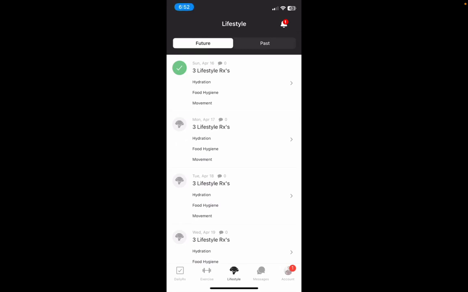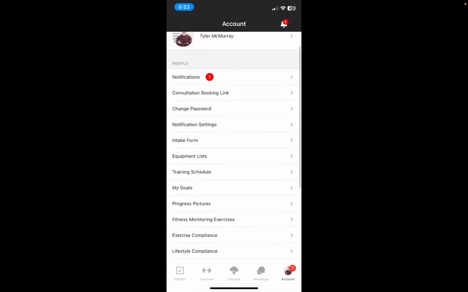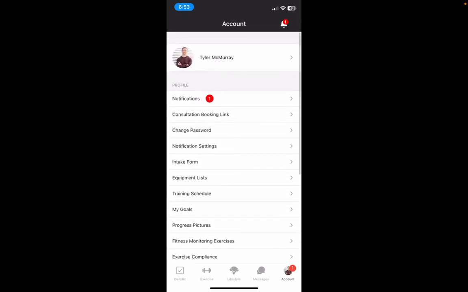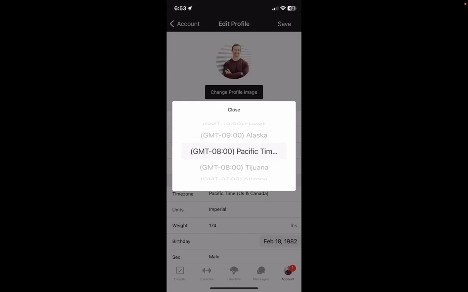Moving on to messages, this is where you will communicate with your coach, similar to sending an email or direct text message, and may be done so in near real time. Finally, moving to the accounts page, there are several things that you will want to do when you first enter CoachRX. The first of which is uploading your profile image and confirming or selecting your time zone.